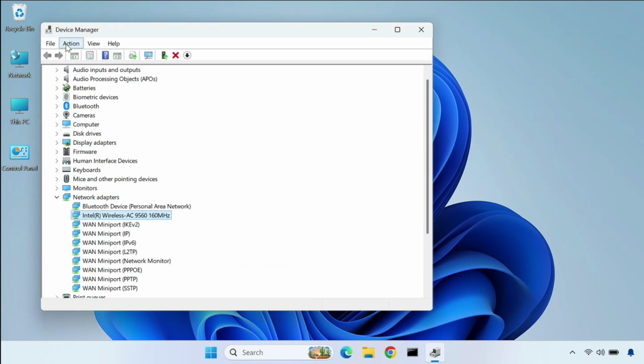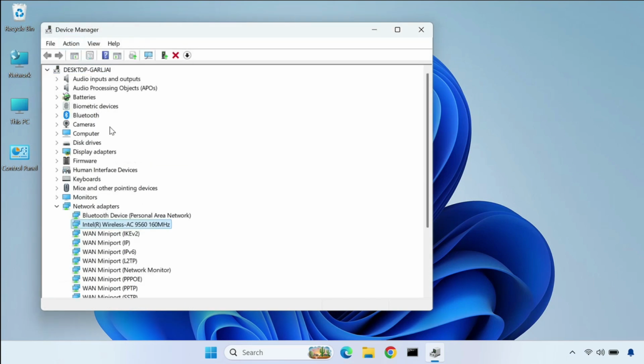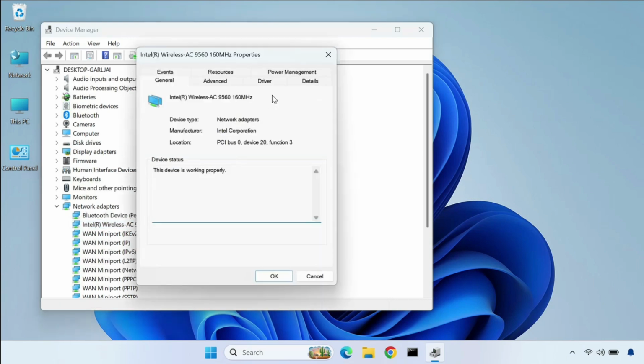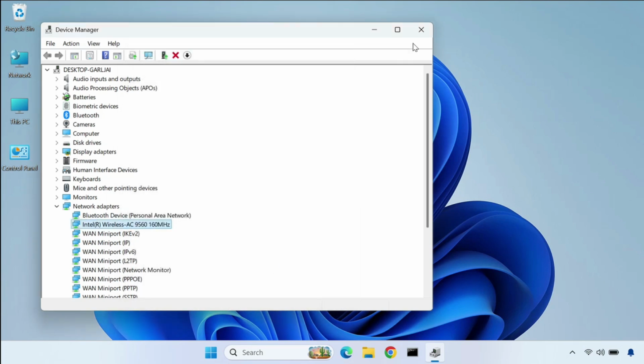Then next, click to start, click to actions, and then click scan hardware changes. Then again it will come. Then right click, click to property, click on power management. If it is this check, just uncheck it and then click to OK and then close it.